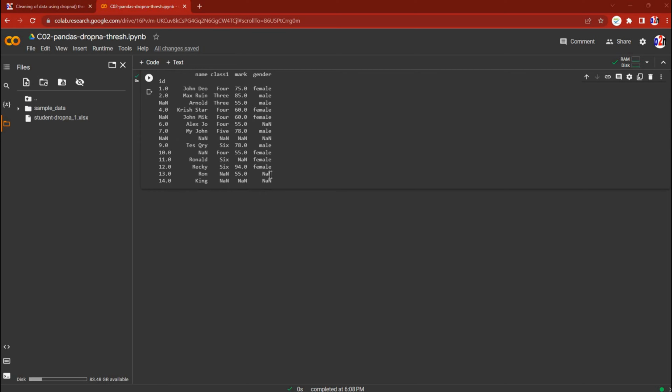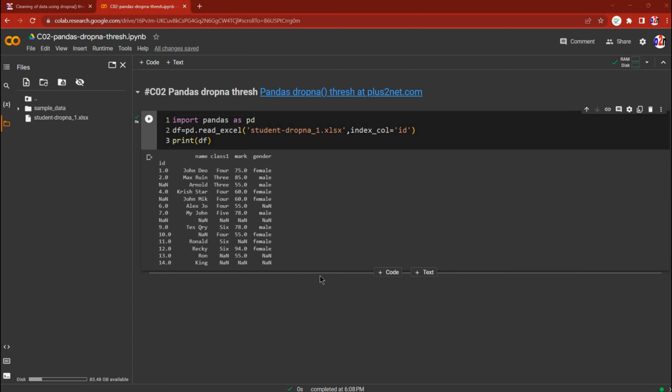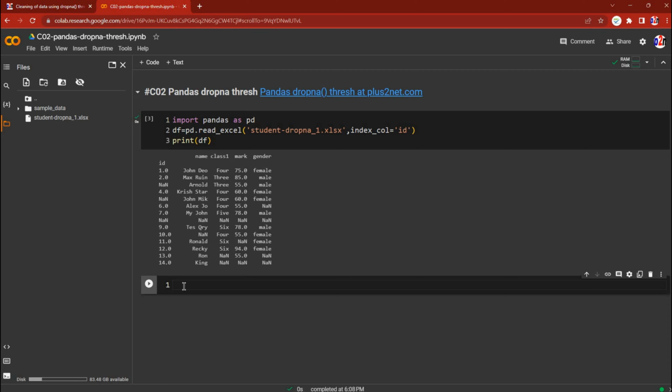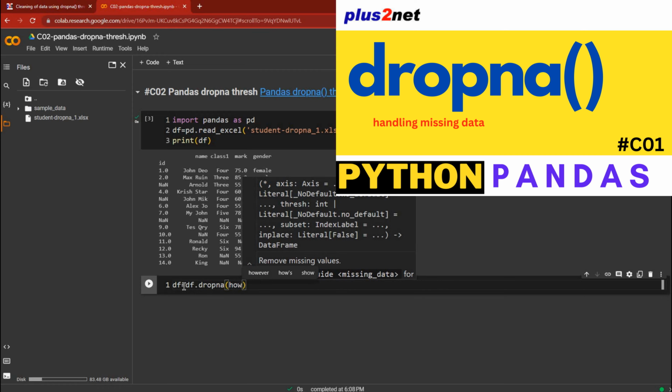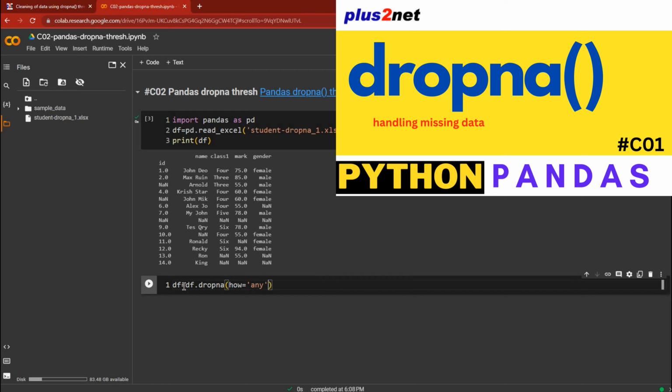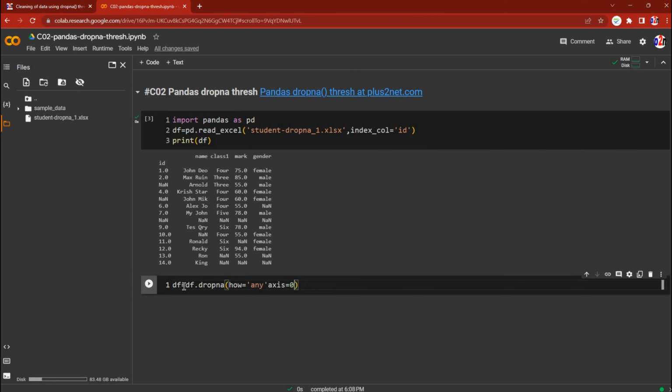We'll start by keeping the rows having a minimum of 2 valid data. If it is less than 2, then remove that row. The threshold will give that. So for that I am saying df equal to df.dropna. In the previous tutorial we discussed dropna entirely. Here you can give how equal to any. But here is an error we are actually creating. Axis by default is 0, so rows we are targeting. So let it be, sorry, I have to give a comma here.